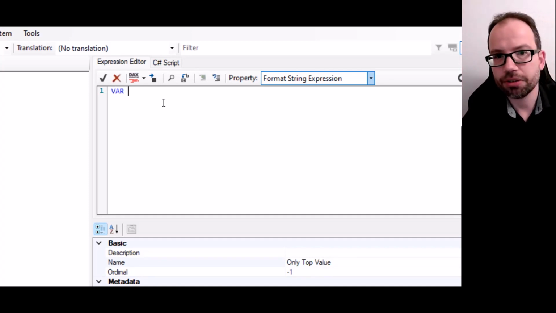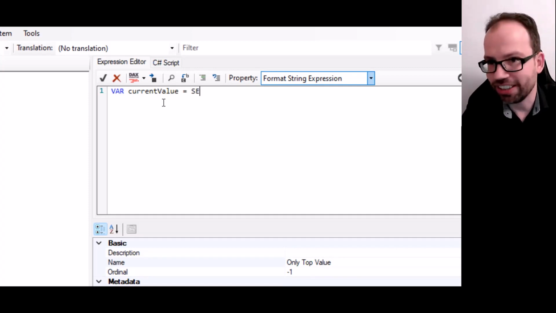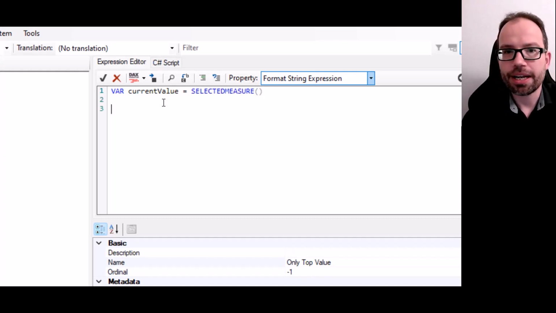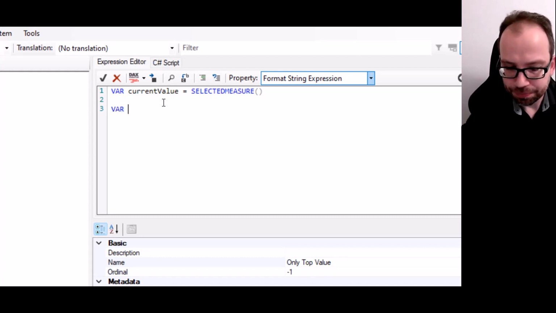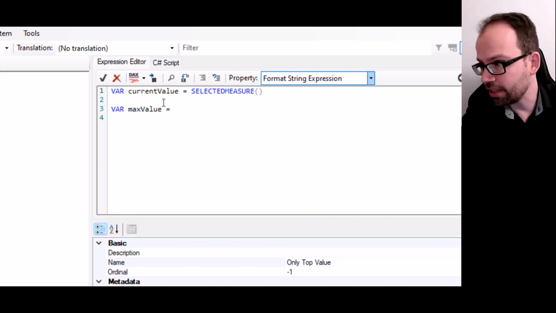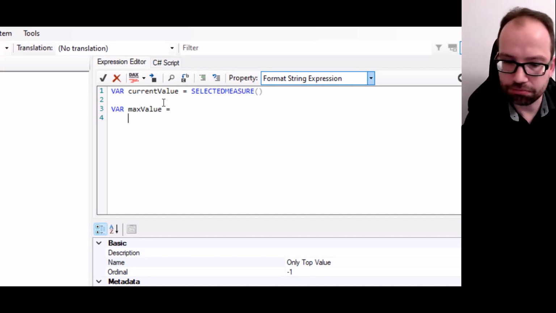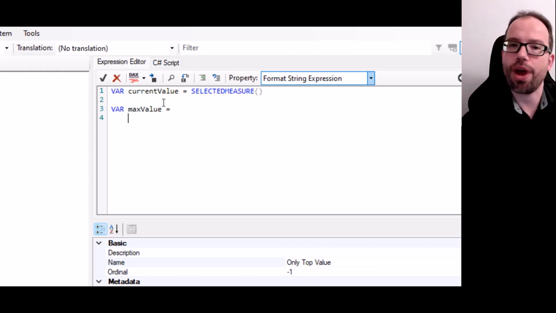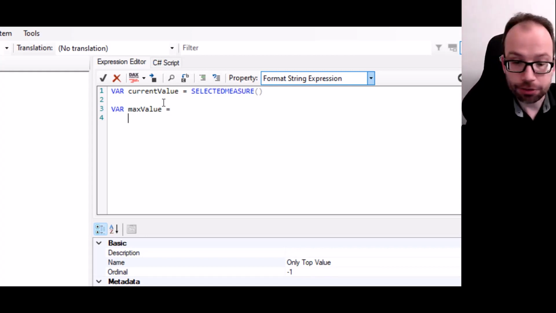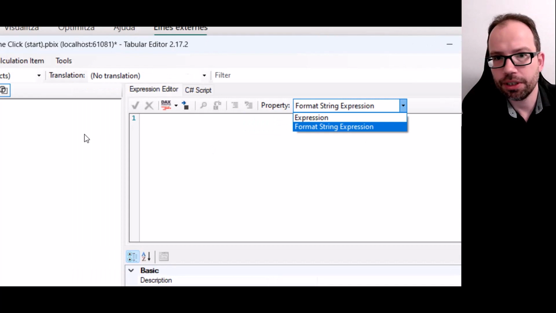Okay, so first we'll go for the easy one. We'll do it with variables. The current value is SELECTEDMEASURE again. Next, we want the max value. And here is when things get a bit complicated, or let's say it's a bit difficult, because we cannot say here, take that field from the visual. There's no way in DAX to do that. So we'll have to look at what field we want to use. What happened here? Did I just delete that?